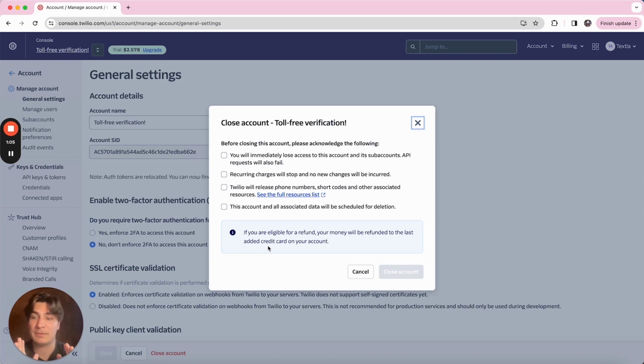And if your only payment method on file was a PayPal account, you will need to also put in some credit card details so that they know where to transfer those funds, because they can't transfer them back out to PayPal. So you'll go through, check all these boxes. They will be a little bit different depending on what the status of your account is.